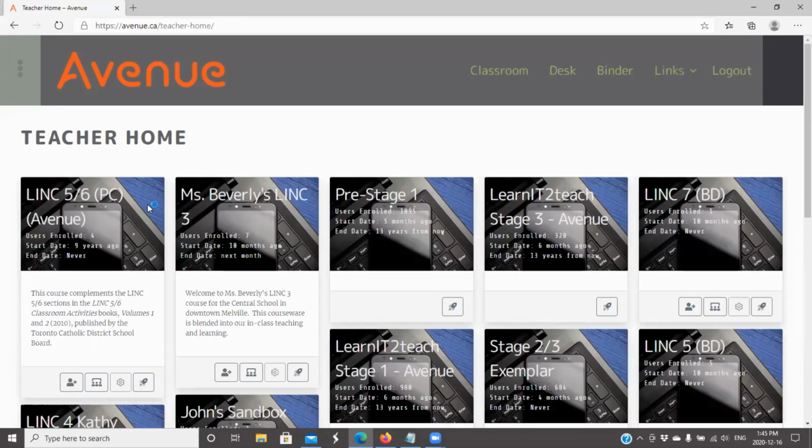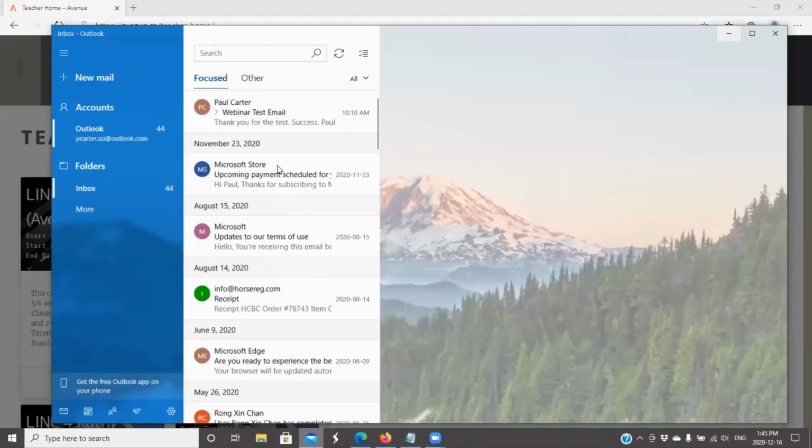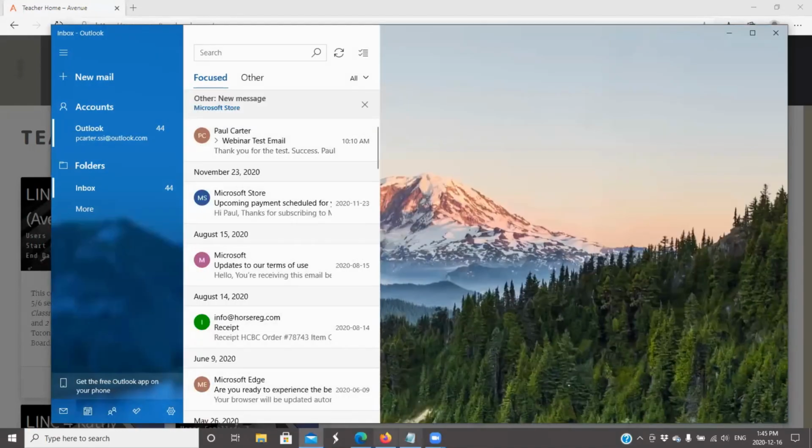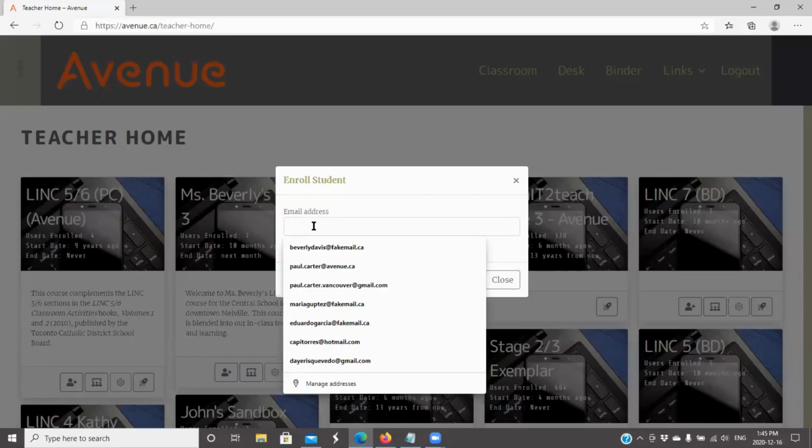So I'm in the tile here for my course that I want to enroll a new student in. I'm going to click on that button, and it's going to ask me for their email address. Now, I should have had this ready to go. Okay, I got it. So the email address is the username on Avenue. So you no longer have S56351 for the username for a student or teacher485 for a teacher. Now your username is simply your email address.